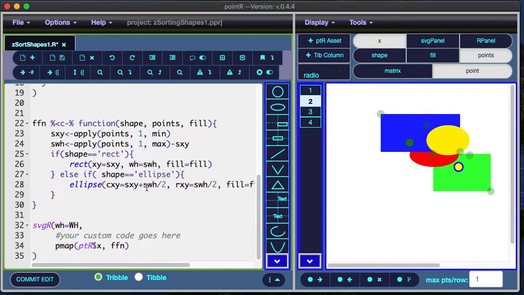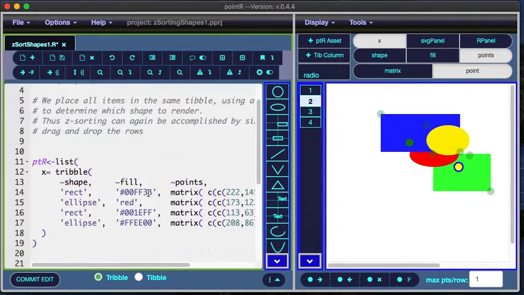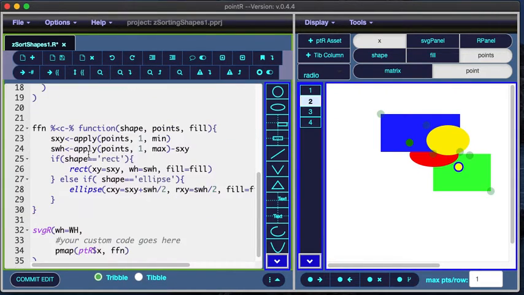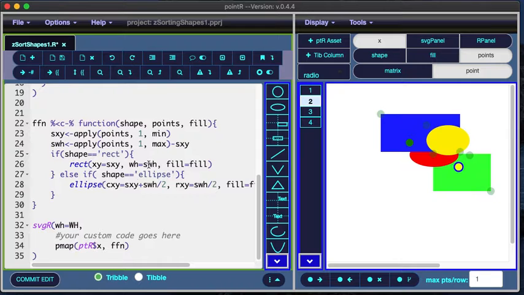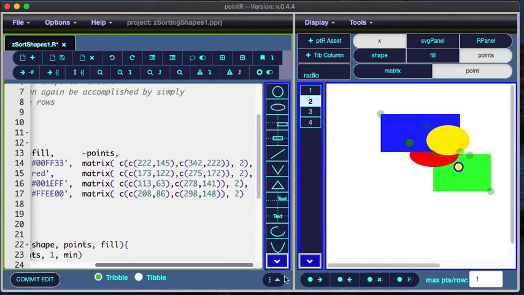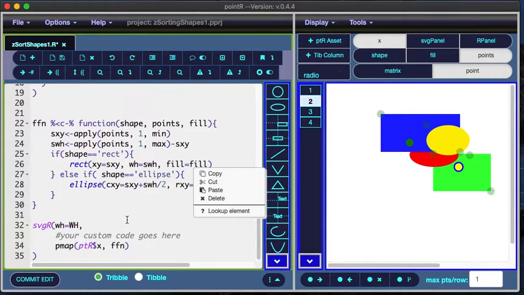That's the Z-sort. What we're doing is we're putting everything in a single tuple. We define a shape field, and then on the basis of that shape, we decide what we're going to render. The only downside is that we're going to use 2 points for each shape to dictate the bounding area. But otherwise, it's pretty straightforward and fairly easy.